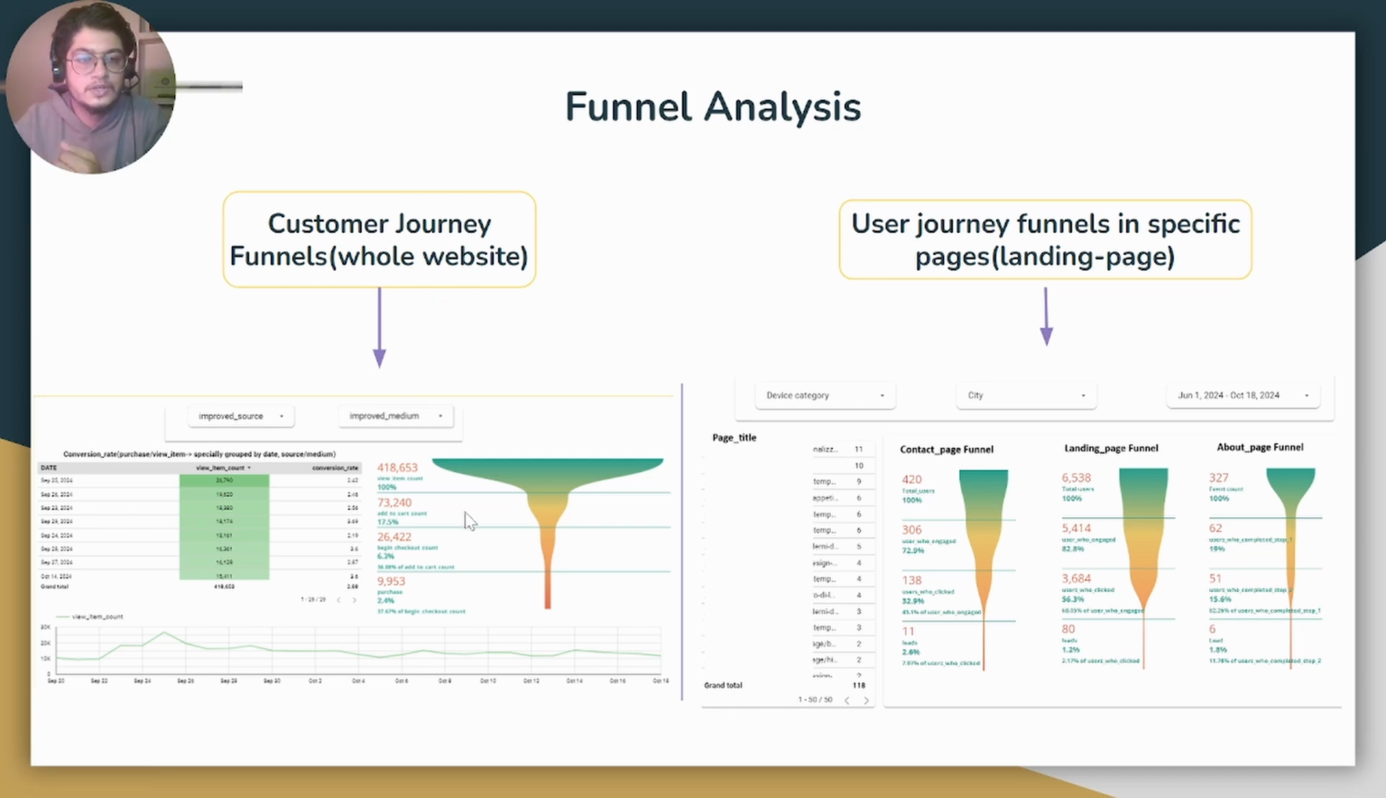Using this funnel we can analyze how each step in the funnel is doing. Let's say the first step would be product viewed, or view item count in the screenshot, then the next step would be add to cart, then begin checkout, and then purchase. We can see the drop-off between every single step, and this kind of report helps us analyze the customer journey throughout the website.